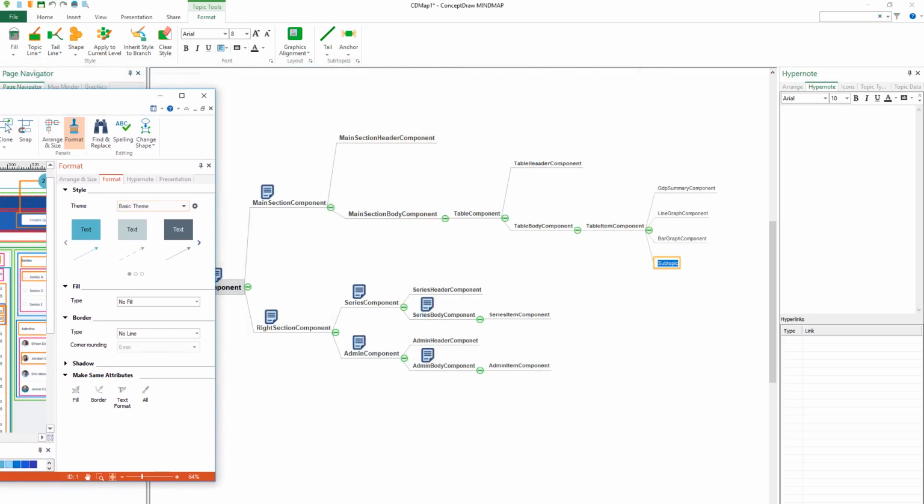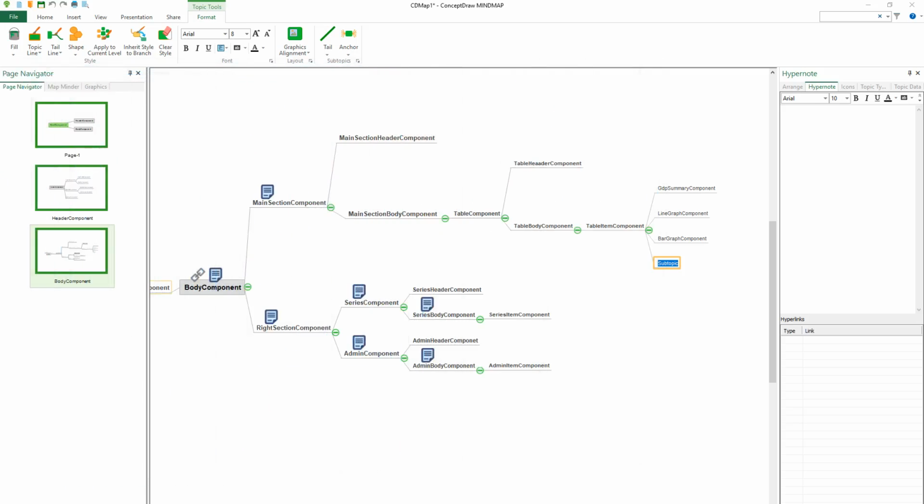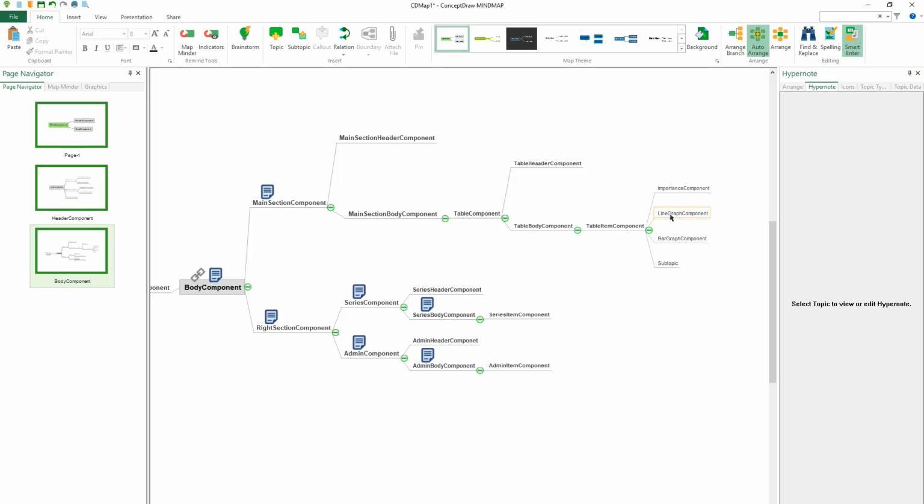So what that implies is that here I will change this name to importance component, and then I will change this guy to prediction component, and then I will change this guy to aggregate prediction.